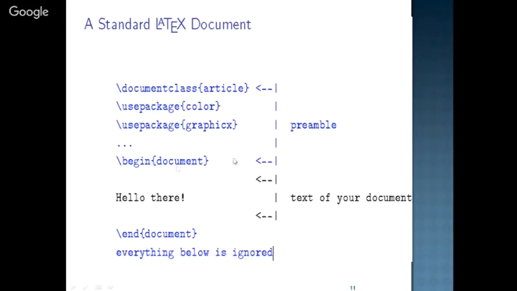All these things will come before begin document, and that is called the preamble. Then after begin document, you will write the content of the document and then end document. So this "hello there" is actually the text of your document. The rest is used only for the formatting.